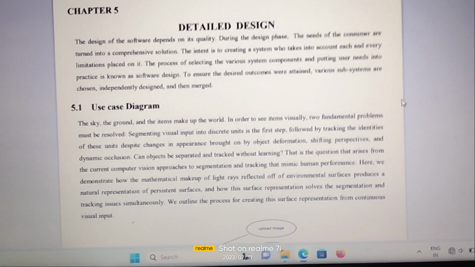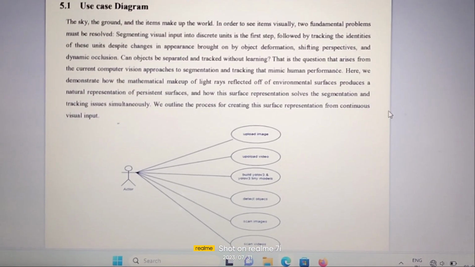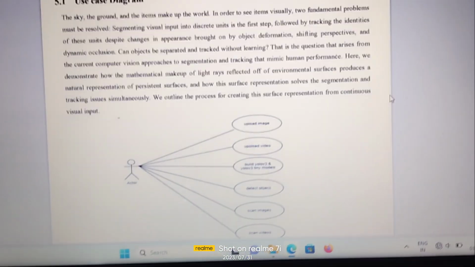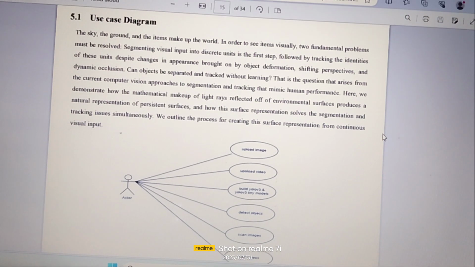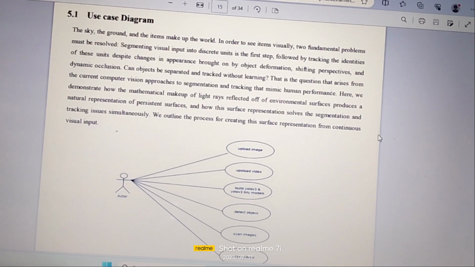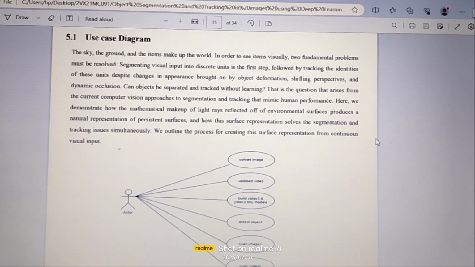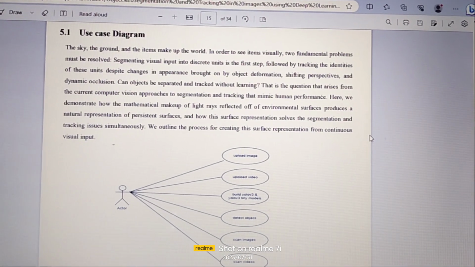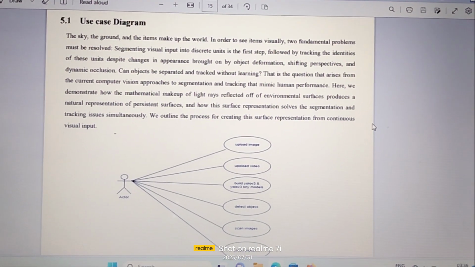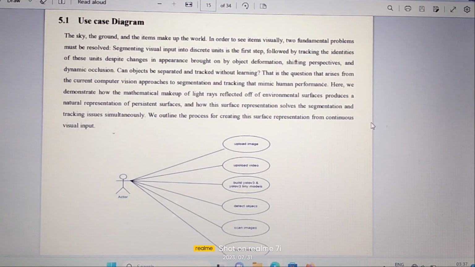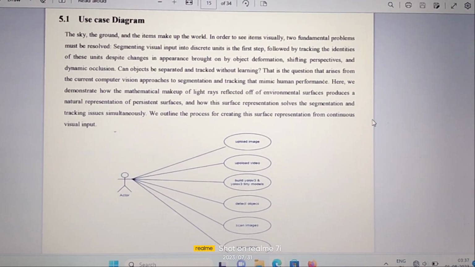In that, the first diagram is the use case diagram. The sky, the ground, and the items make up the world. In order to see items visually, two fundamental problems must be resolved. Segmenting visual input into discrete units is the first step, followed by tracking the identities of these units despite changes in appearance brought on by object deformation, shifting perspectives, and dynamic occlusion.